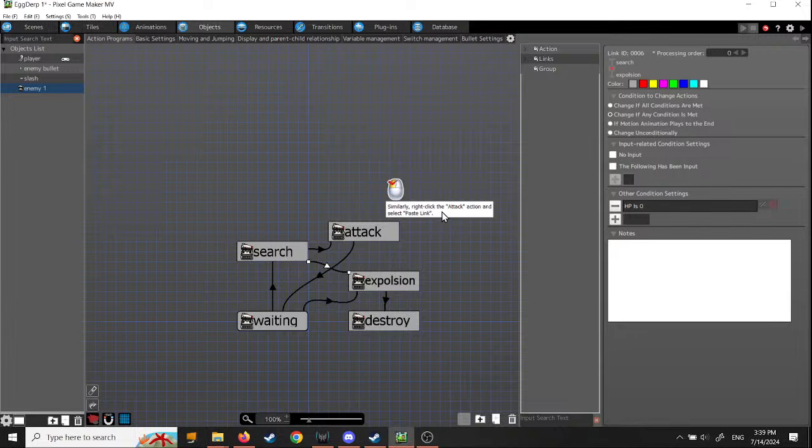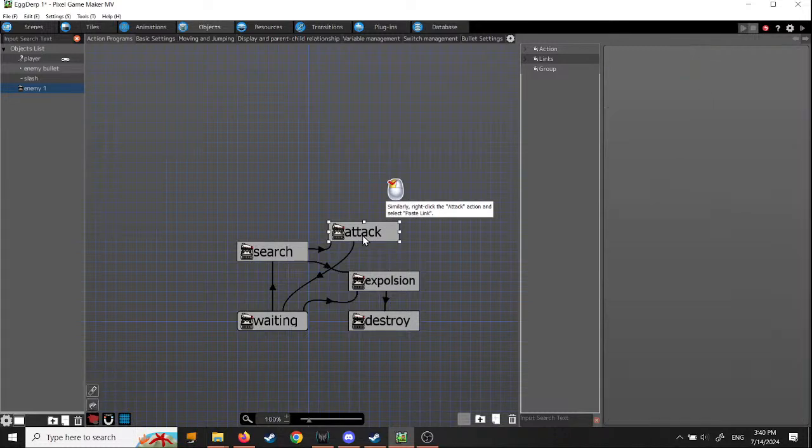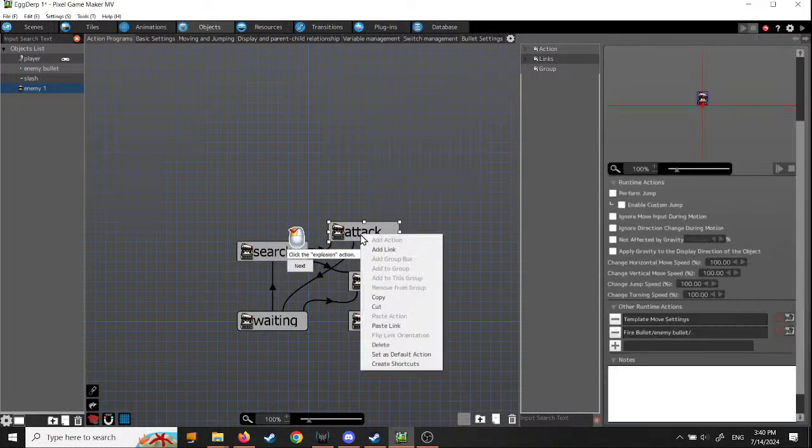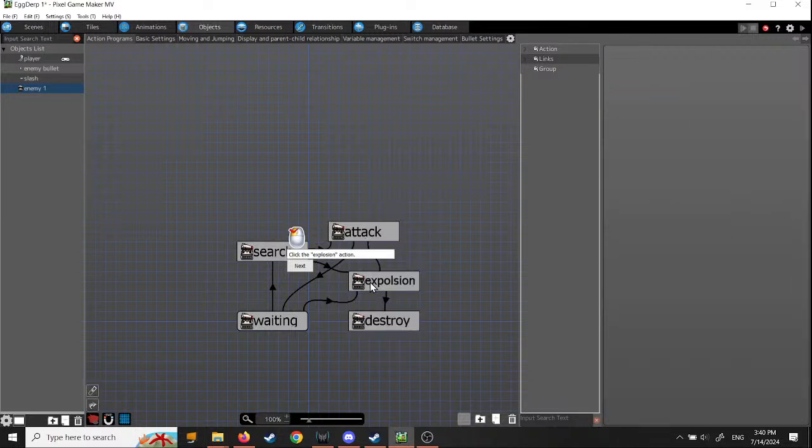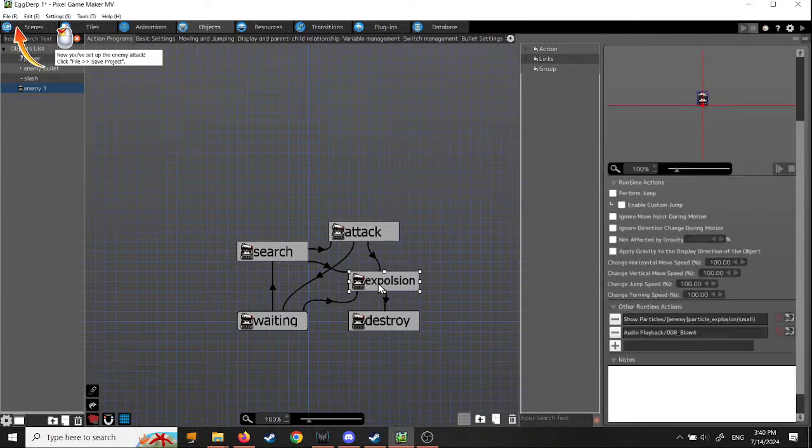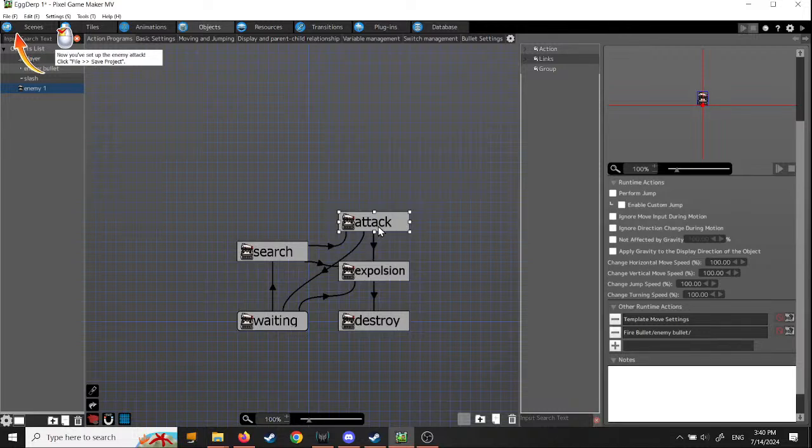Simultaneously, right click the attack action and select paste link. Huh? Simultaneously. Wait, let it stop. Paste link. Click explode. I think now you've set up the enemy's attack. See, I don't know if I did that right. This little part where it said simultaneously kind of threw me off track, I think. Anyways, I'm going to save it and see what happens.